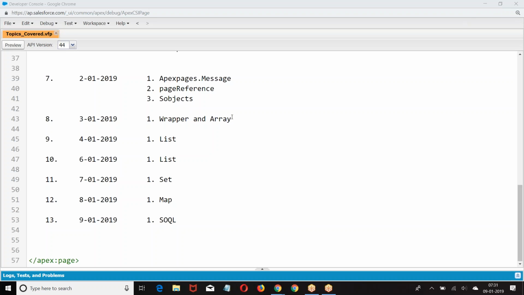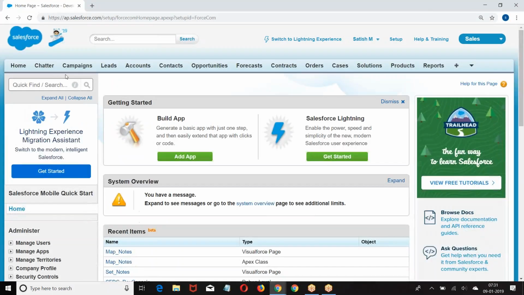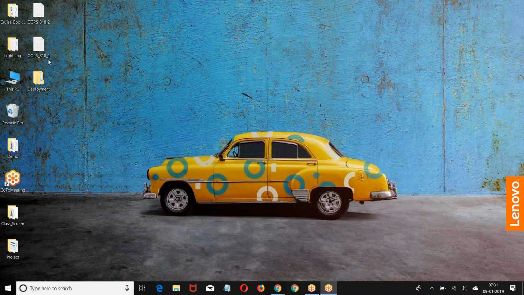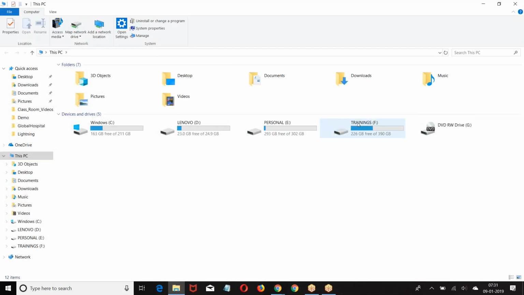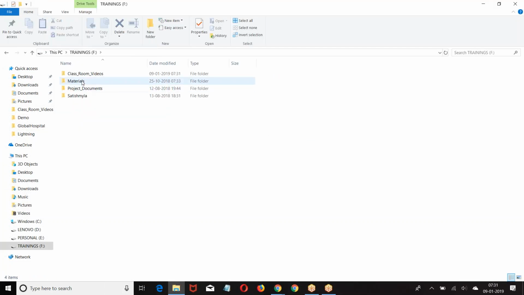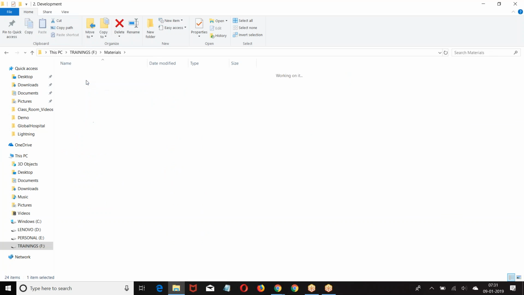SOQL queries. What is a SOQL? Why would you want to go for a SOQL? SOQL stands for Salesforce Object Query Language.